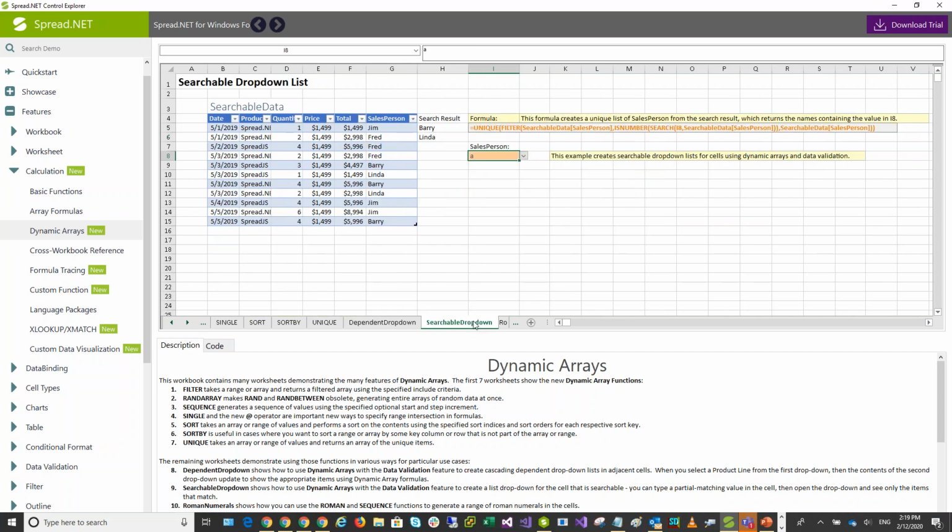Another thing you can do is create searchable dropdowns. This example creates a searchable dropdown that shows just the values that contain an A using this dynamic array generated here. If I change the value to R here, now it's going to show me just the names that have an R.